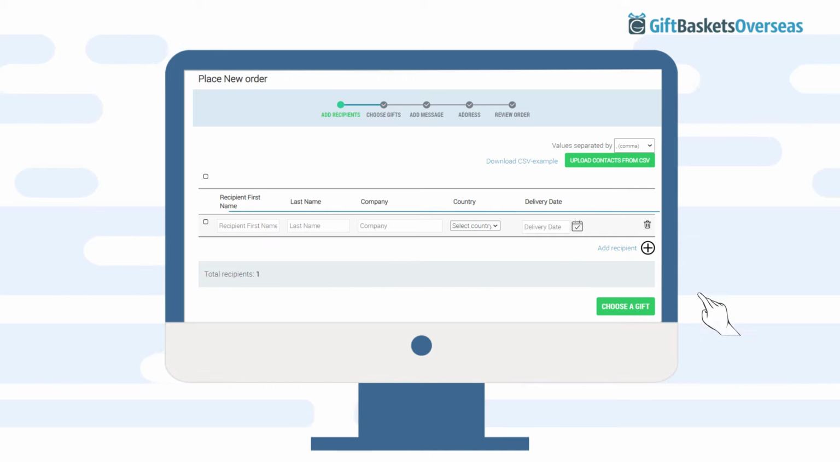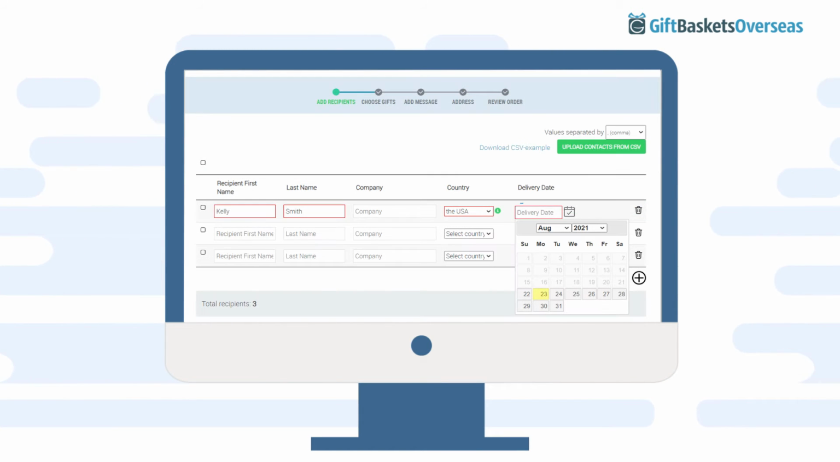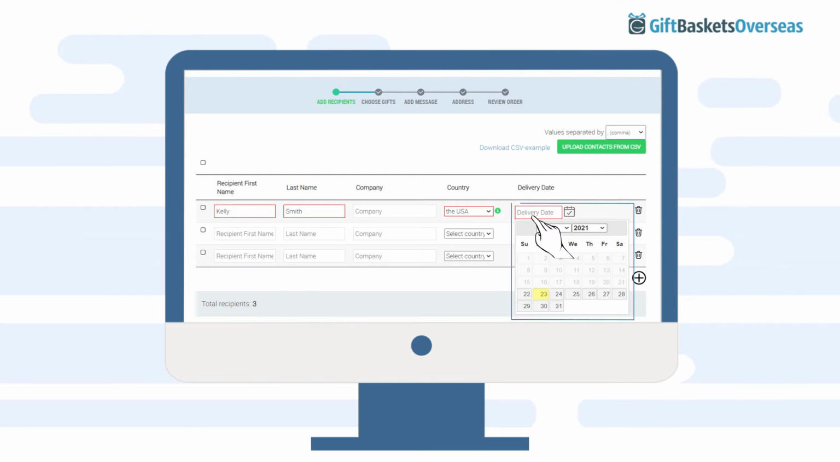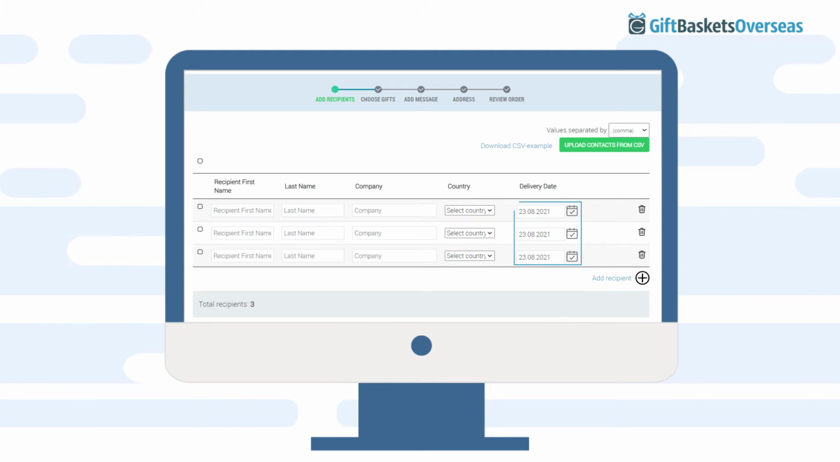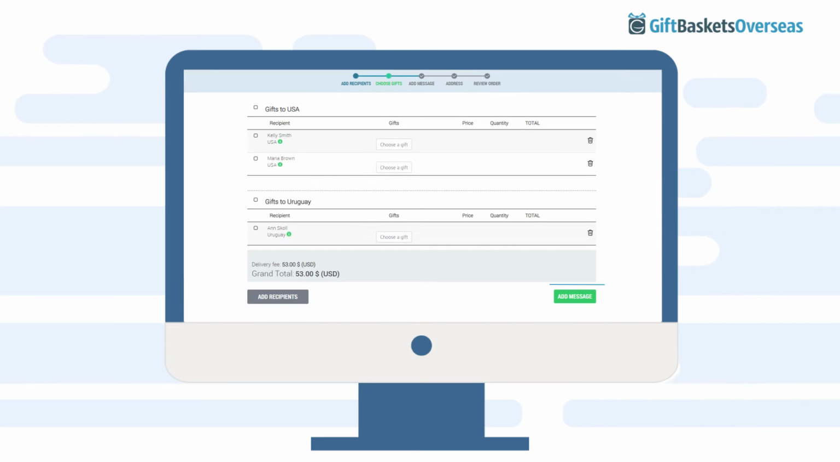On step 1, you can add as many recipients as you wish. Please select a country for each recipient to ensure you get the correct gift options. Your gifts can be ordered up to a year in advance and delivered on a date of your choosing. Each recipient can receive the gift on the same date, or you can set it individually. This ensures unlimited gifting, right on time, every time.